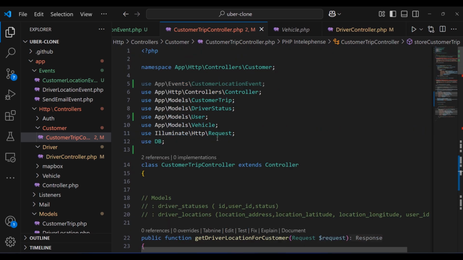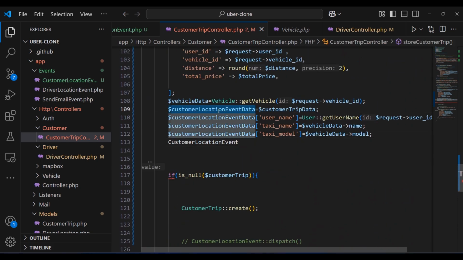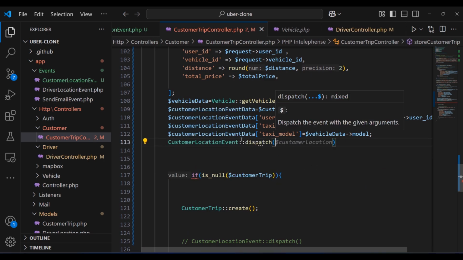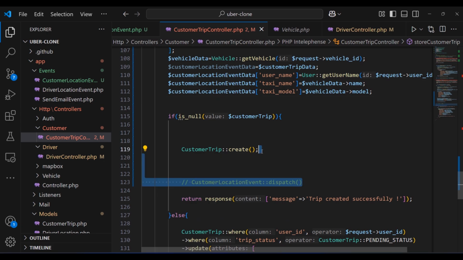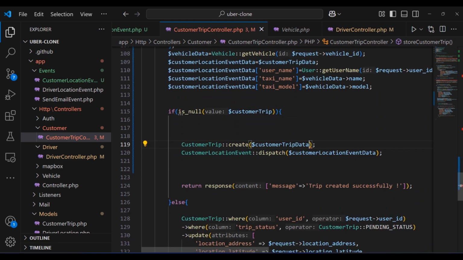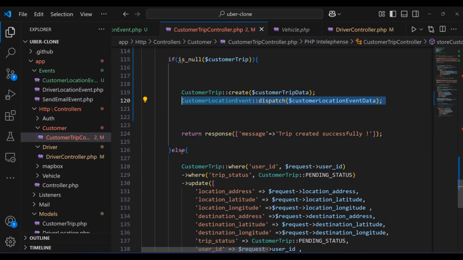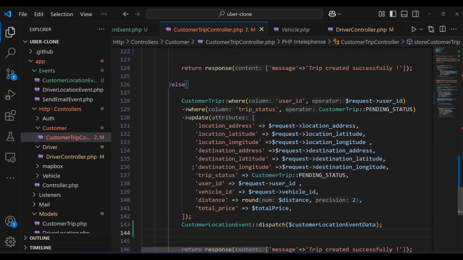Now I'm gonna move to the top again, and here I'm gonna copy the customer location. We are going to pass it this array right here. We're gonna pass it the customer location event. I'm gonna copy it. We're gonna pass here this patch like this. Yeah, I'm going to copy it, and I'm going to pass it after we just inserted data. And also I'm gonna copy the customer trip data. I'm gonna pass it inside the create function like this, and we are going to move inside the else statement. We are going to pass it here like this, and everything is okay.